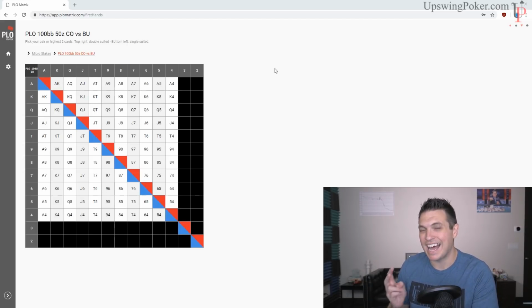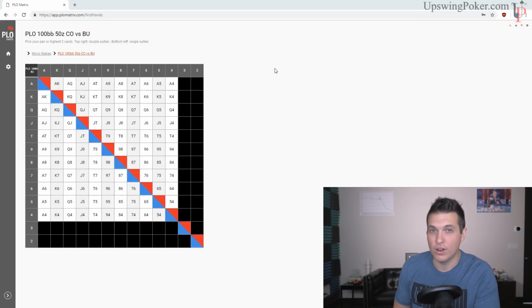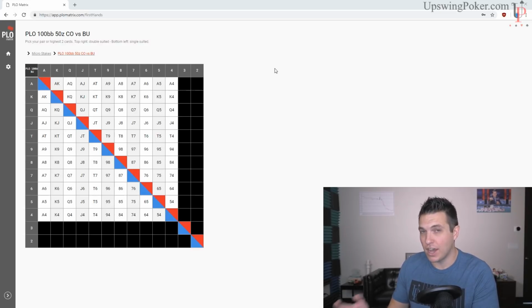But basically, you take the highest two cards. If it's a pair, it'll always be the pair. And then if your hand's not paired, then it's going to be just the highest ranking two cards. And we click on those based on if they're double suited or single suited. Now that sounds a little complicated, but it's actually pretty simple.